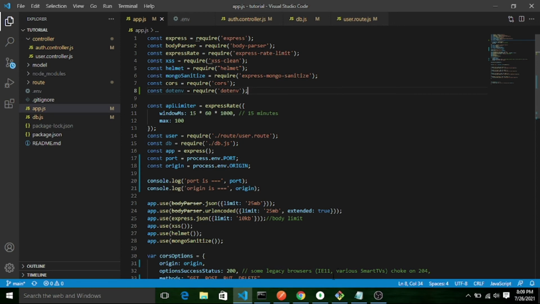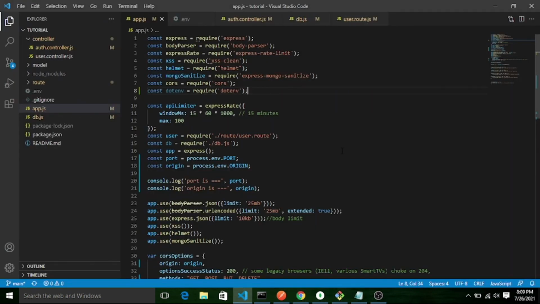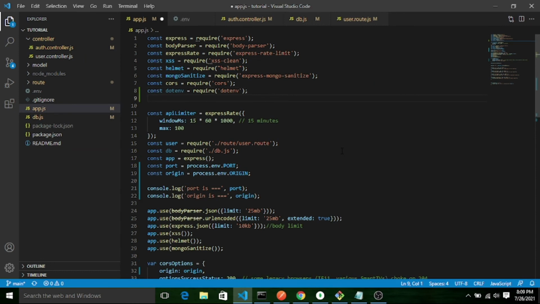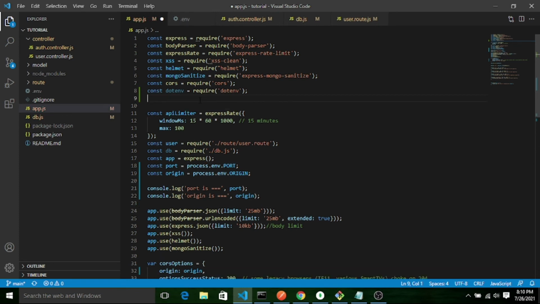After that, you have to use the config method of it, .config. So dotenv.config, sorry. I am directly writing it here instead of making one more line. Don't read this one.